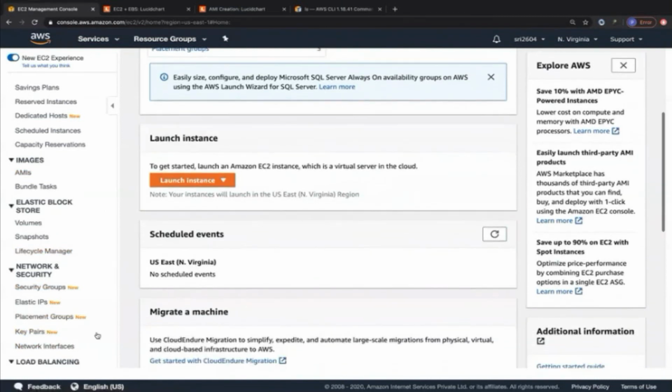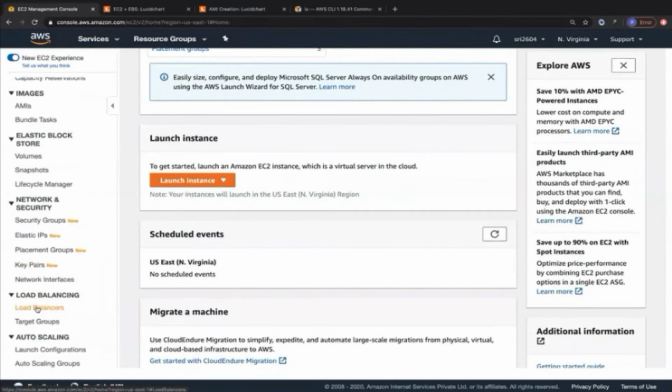And then what we will do in the subsequent classes is, in one class, we are going to look at load balancers and target groups. And in another class, we are going to look at launch configuration and auto scaling group.